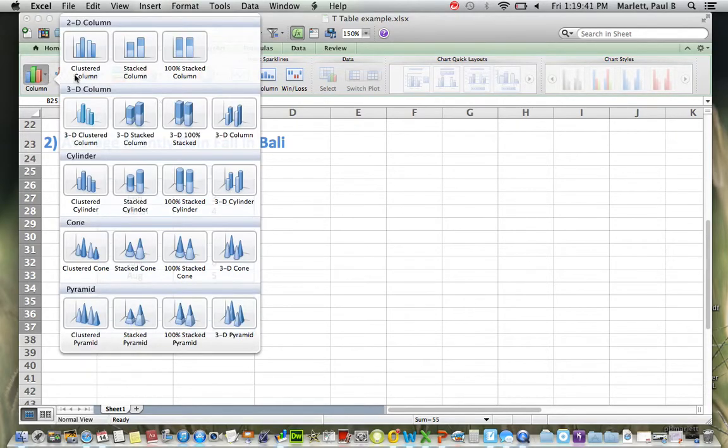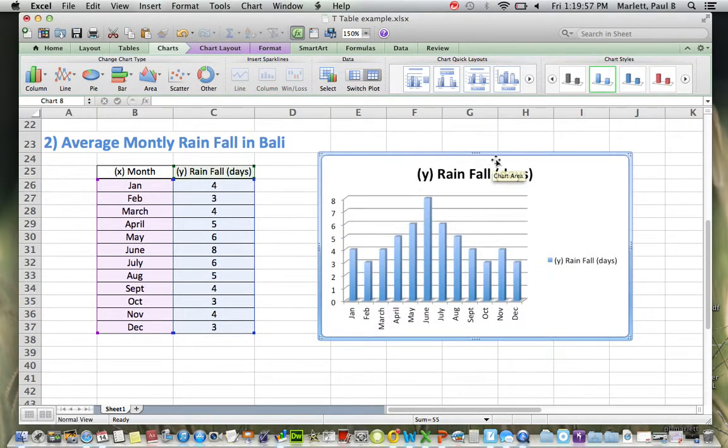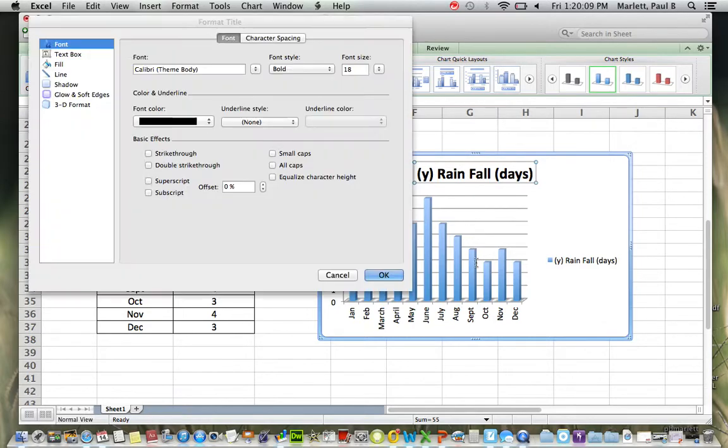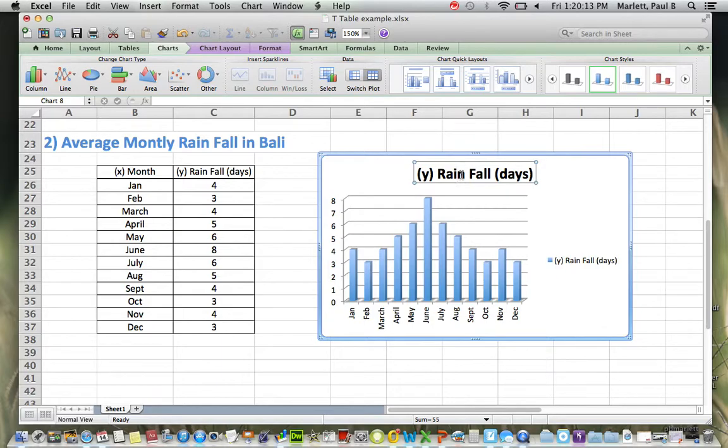So the first one I'm going to show you is how to do a histogram or a bar chart, and you need to use the ones that are on the left. Don't worry about these stacked ones, they don't work very well for what we're doing. So I'm going to do a 3D clustered column. You notice how I get a title on this one. So in here I'm going to double click on it, and now I can go in and edit that.